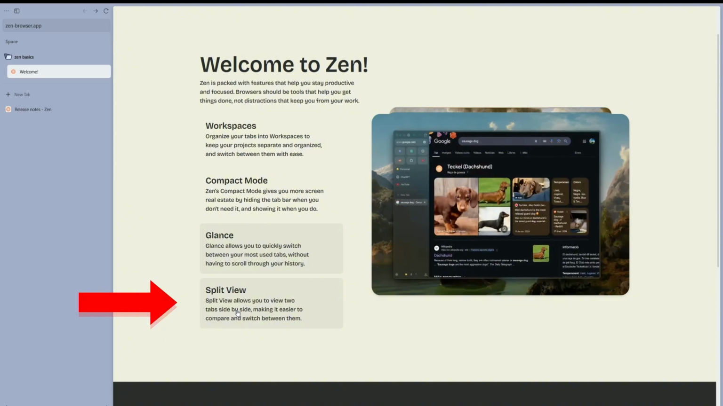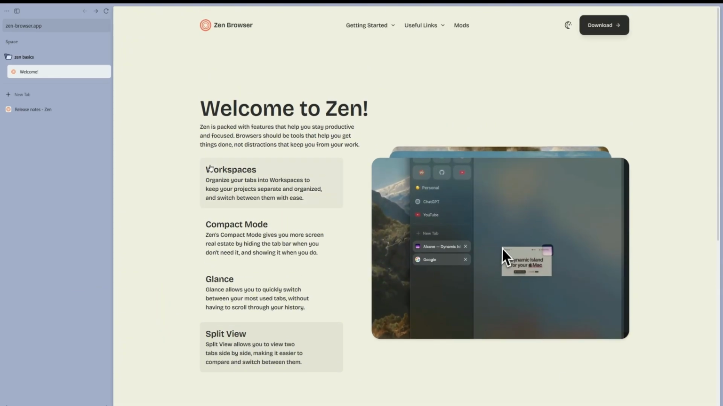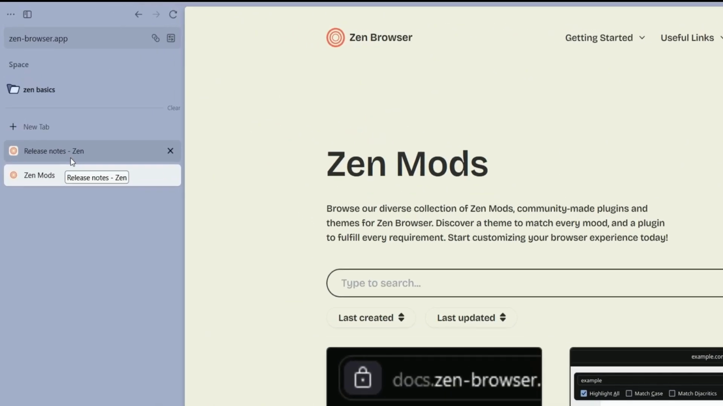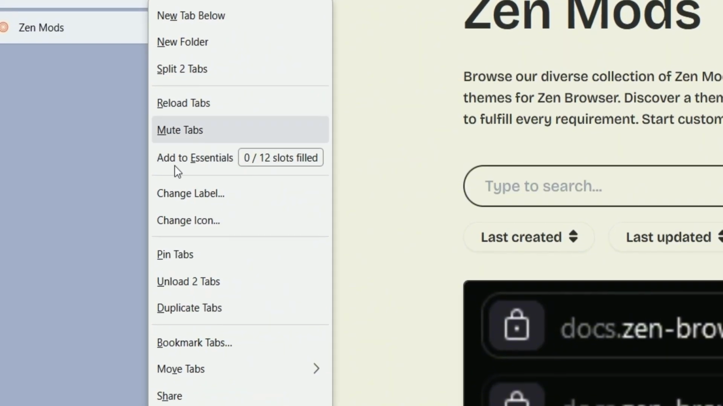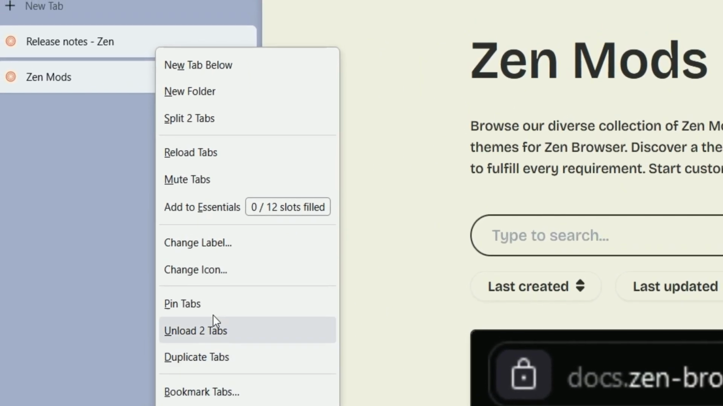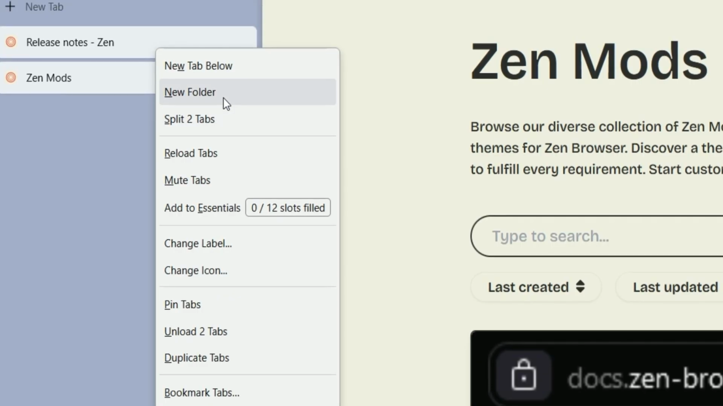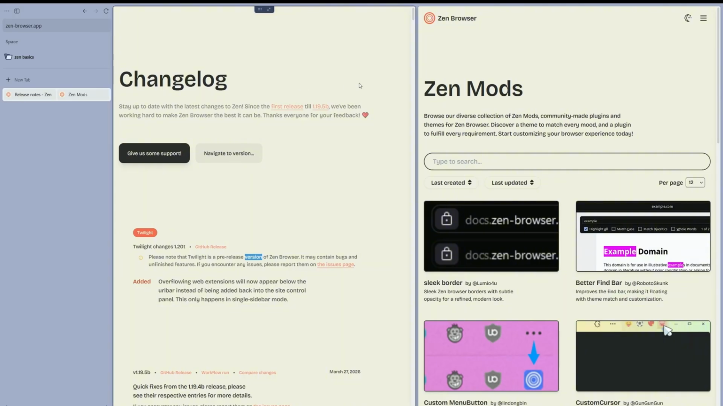Finally, let's move on to Split View, the key to effective multitasking. To use this, hold the Control key and left-click the tabs you want to see together. Once selected, right-click and choose Split to Tabs. You can now scroll and interact with both pages simultaneously.